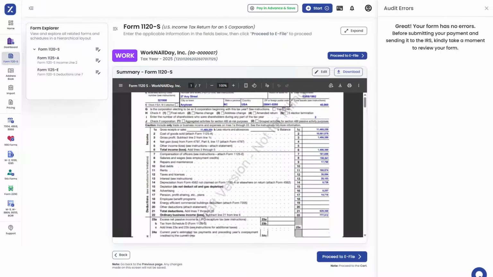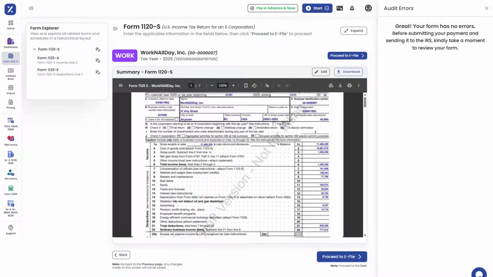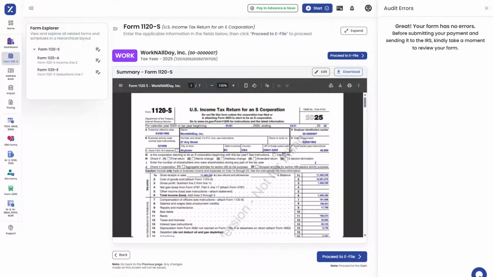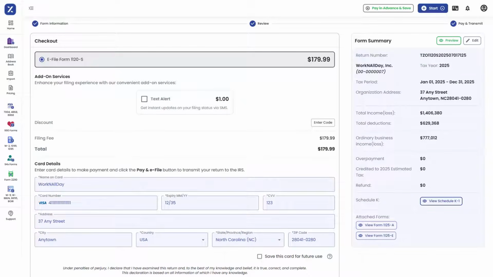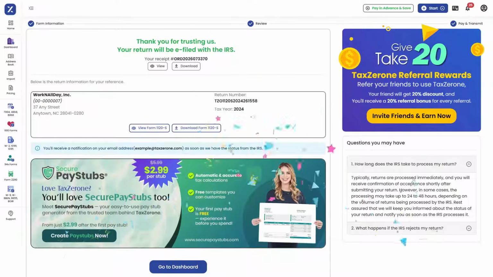You're almost done. Before submitting, review the generated PDF of your completed Form 1120-S. Once everything is verified and complete, you're ready to securely transmit your return to the IRS. Enter the credit or debit card details and click Pay and E-file, and that's it. Your Form 1120-S filing is complete with TaxZerone.